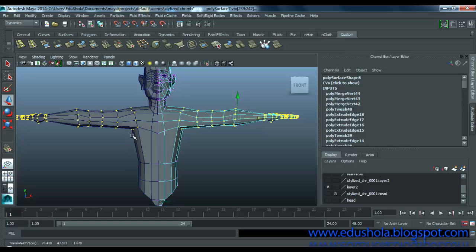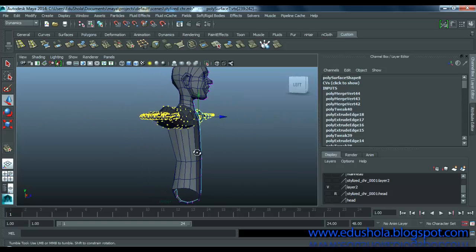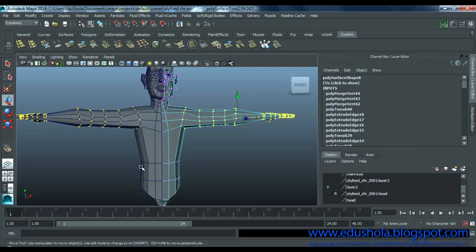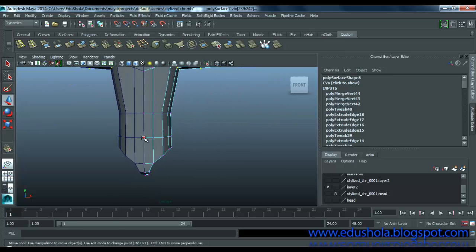So now we have the lats from the back, now the external obliques and the pelvis. Okay, so I just move this down just to shape it out, nothing major.